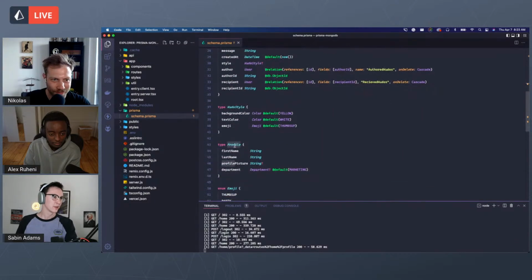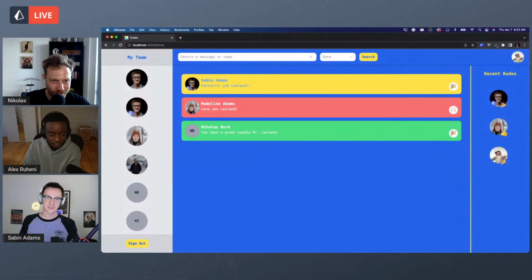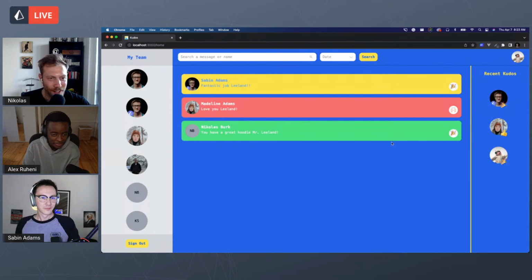So we're using the new type keyword here to make an embedded document. And that's where the profile information is going to live. So we're going to go through all of setting that up and how to query those. And I think it's going to be really fun. Very, very cool. All right.